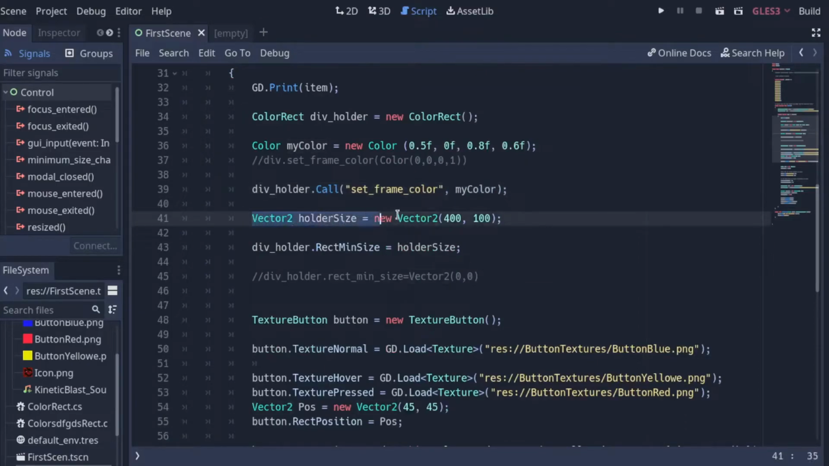So this is the same thing we're doing here with the Vector2, and then we're just passing that to the property rect min size. So instead of calling a function to set the variable like we did up here, instead we are accessing the property directly, and with GDScript that would look like this, but with C# it looks more like this, and we're just setting it equal to this Vector2 right there.